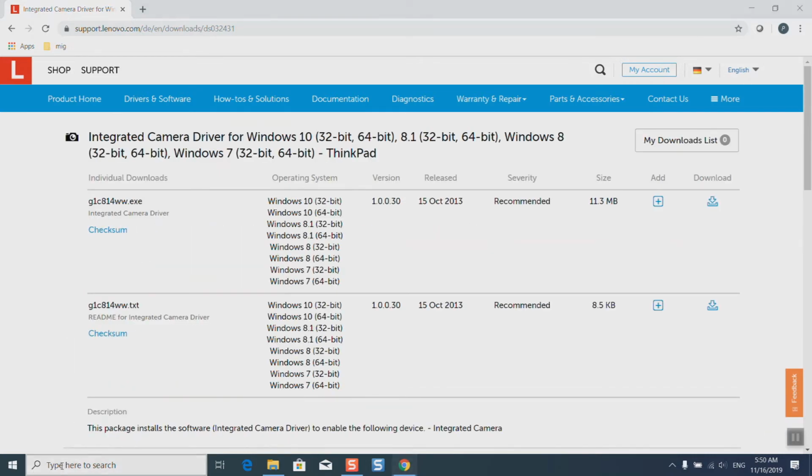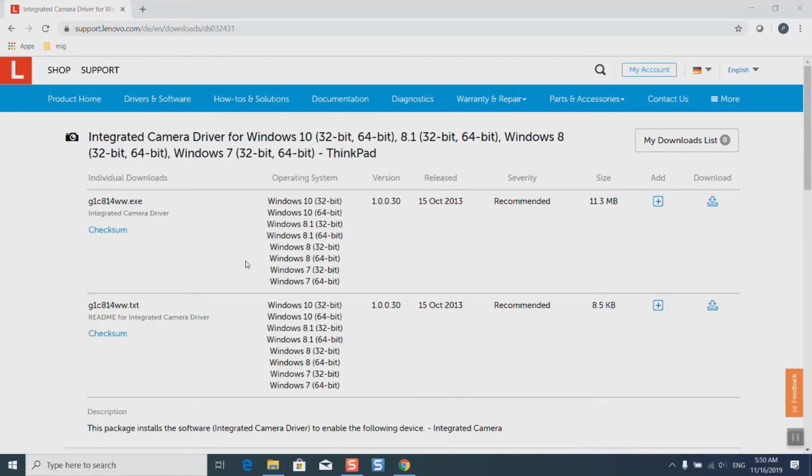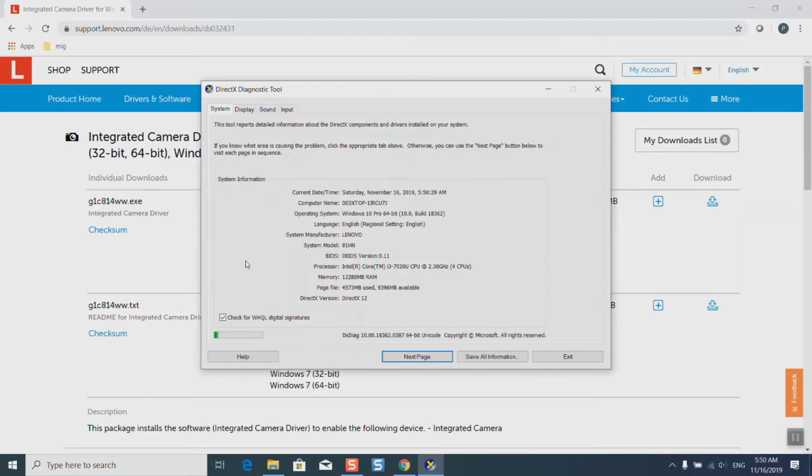So we will go back to our search tab and we will type a command dxdiag and we will open it. This command, which will now appear, shows us the system model or the computer model, and it shows us the Windows operating system. So for example, here I have Windows 64-bit, Windows 10 Pro, and I have a system model 81HN.